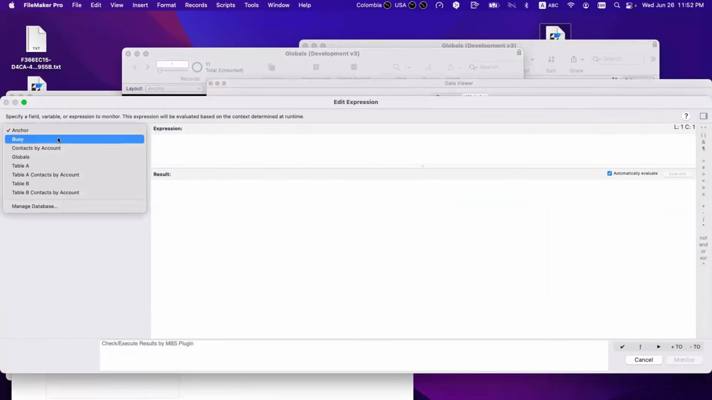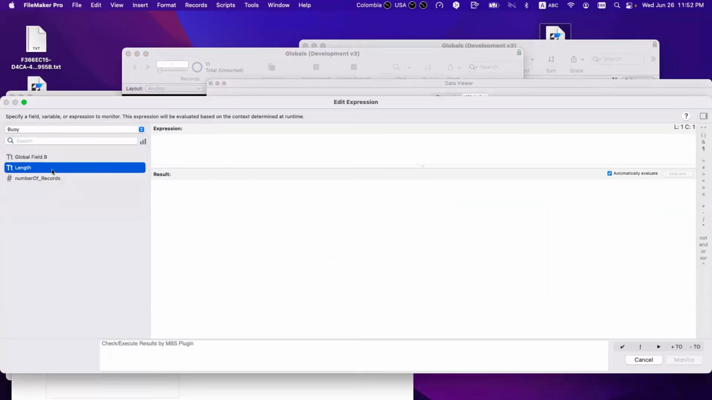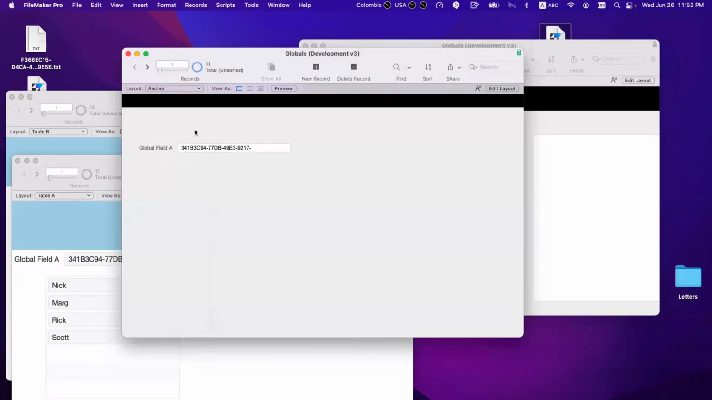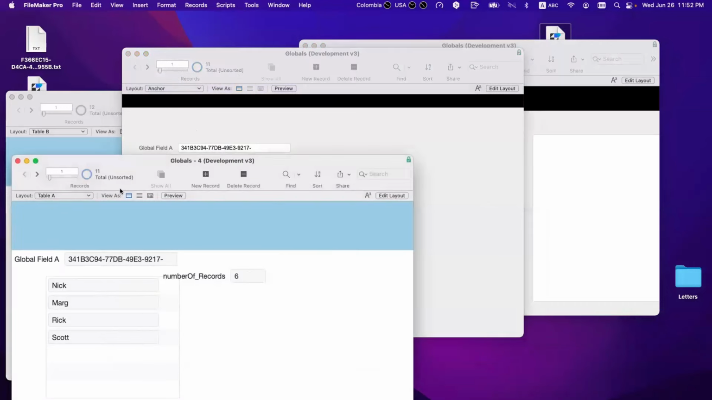I'm in anchor and I'm going to buoy. And I want to do that. Okay. Yeah. How can I do this? Let me create a table A. Because I have nothing on table A. I have one relationship.